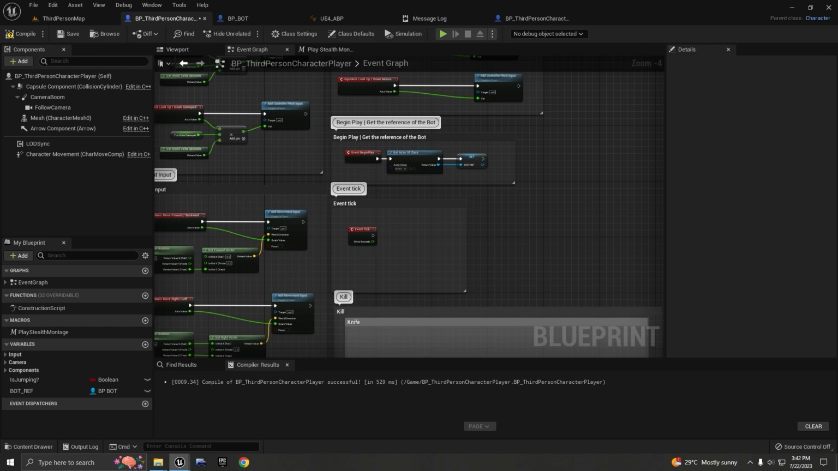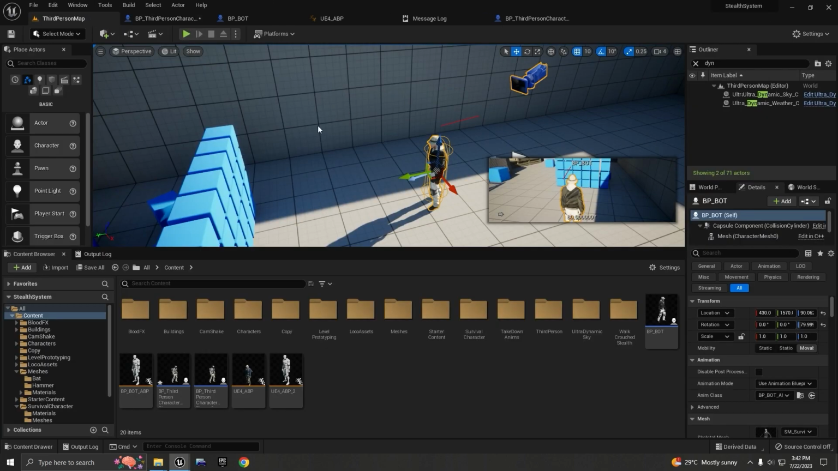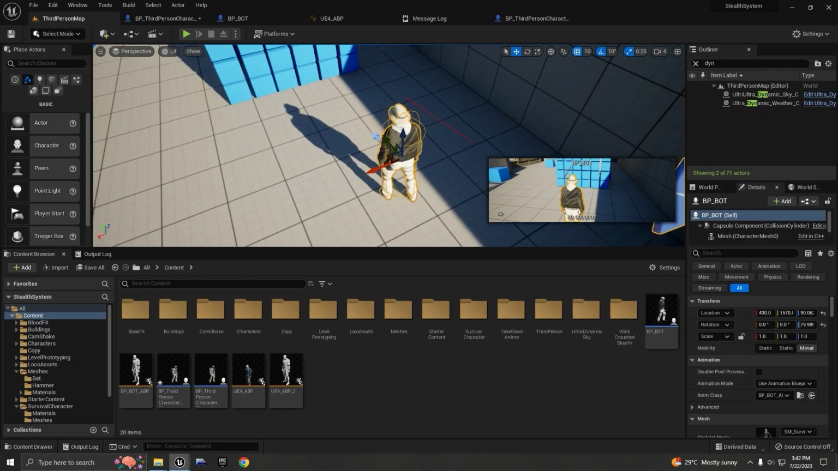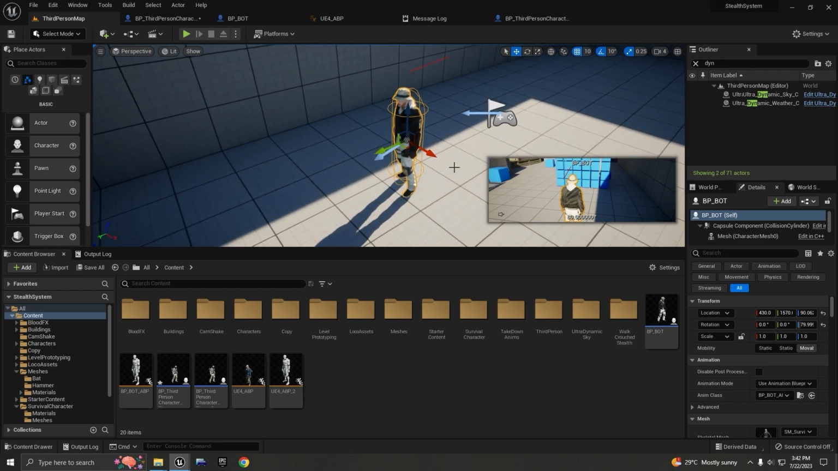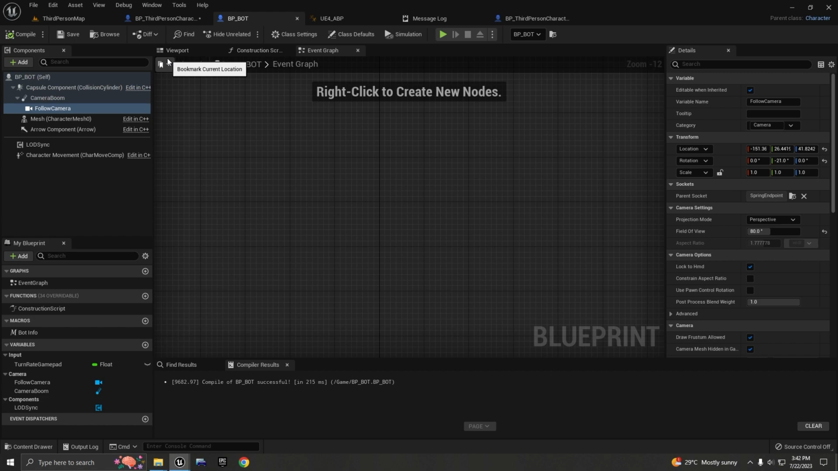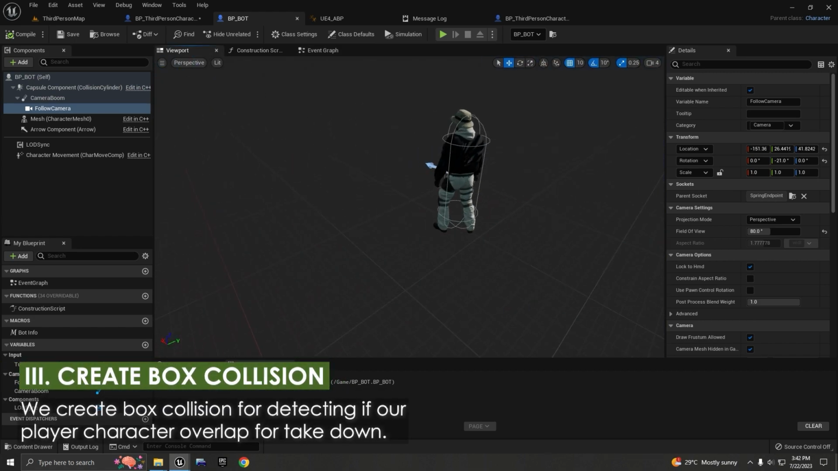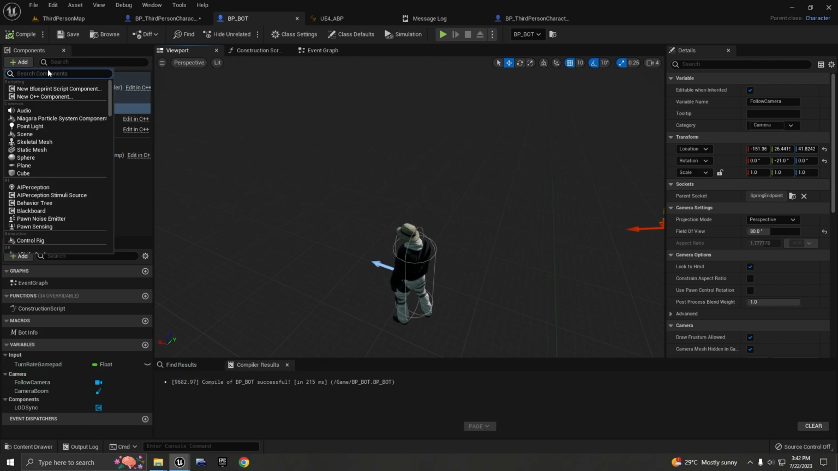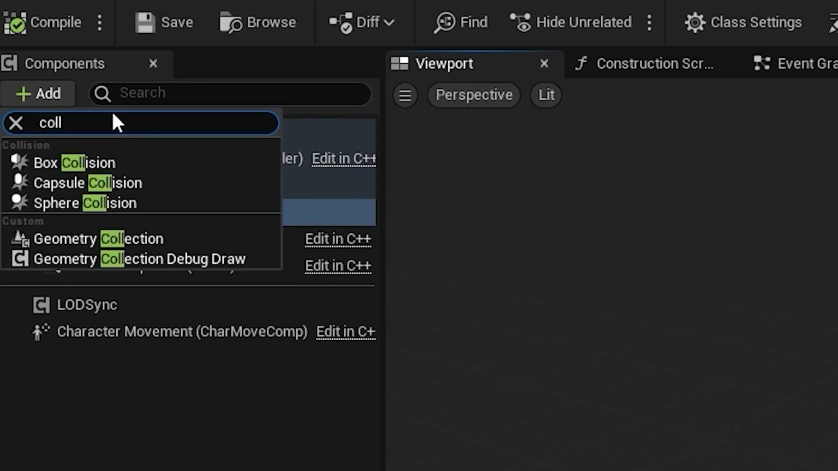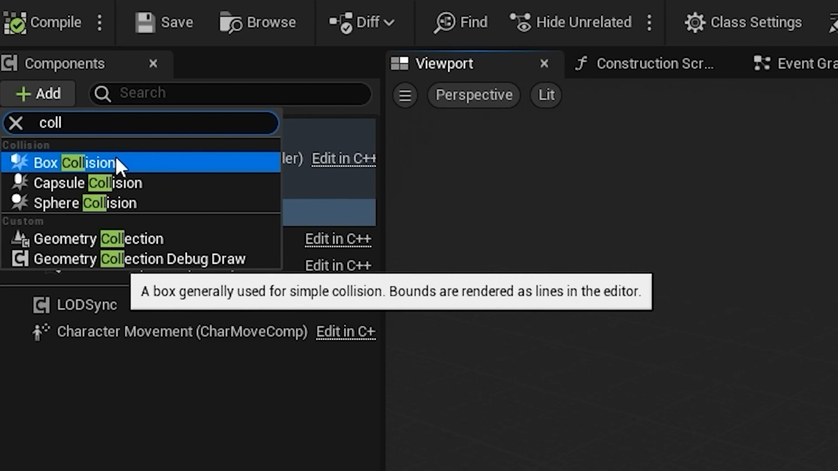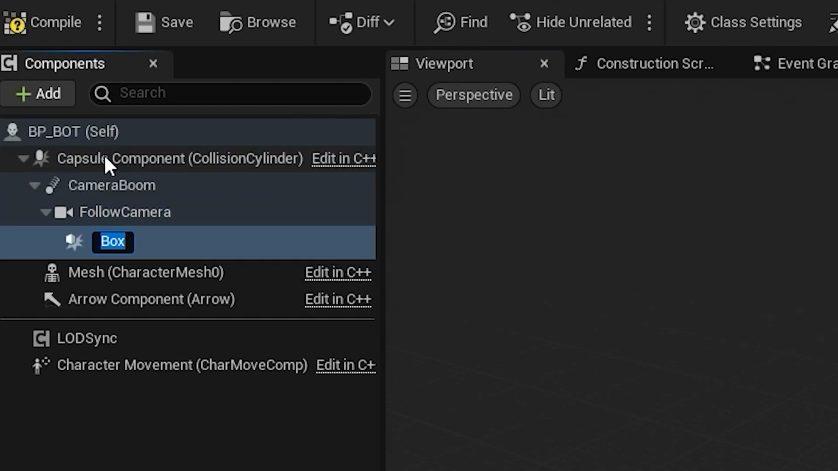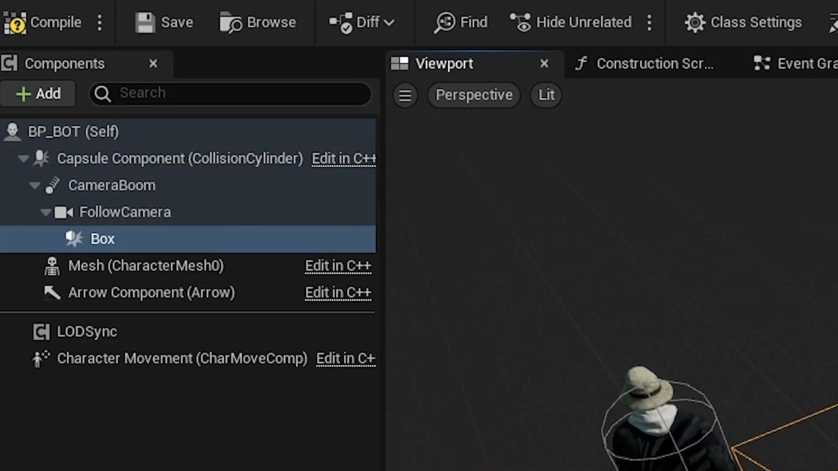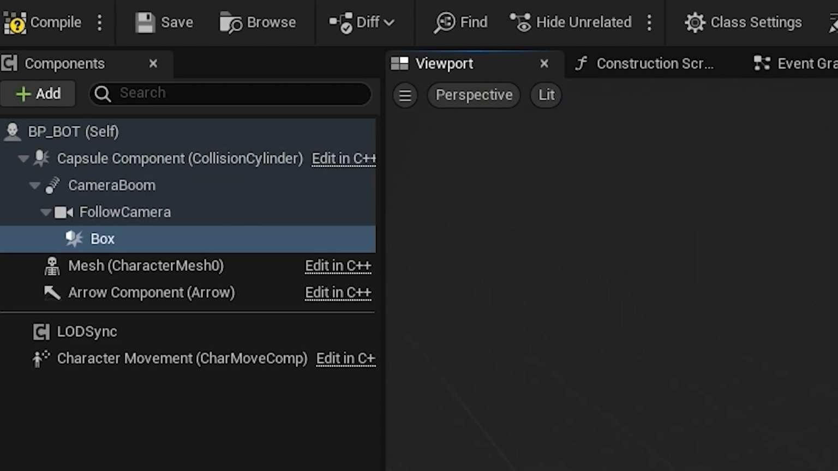All right. So for starting this code, I want to have a box collision, which is going to be behind the character, behind the bot character. Let's go to our bot character. And here on components, we're going to add one and type here collision. And we're going to choose box collision. I think it's more appropriate for my case, but you can choose the sphere collision, no problem. Whatever is better for you.